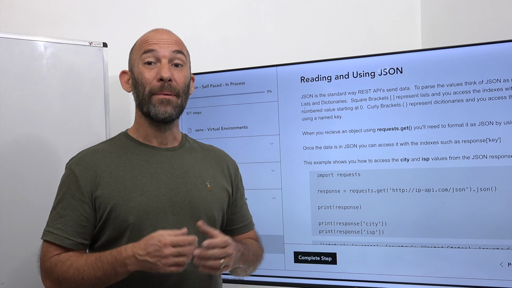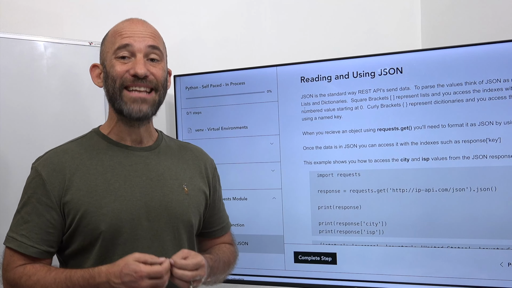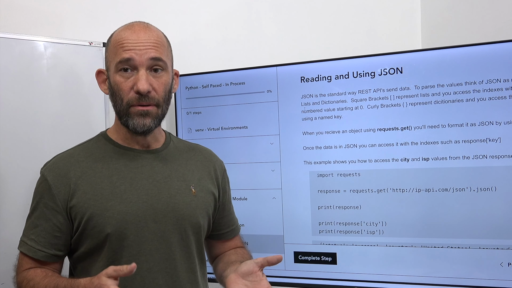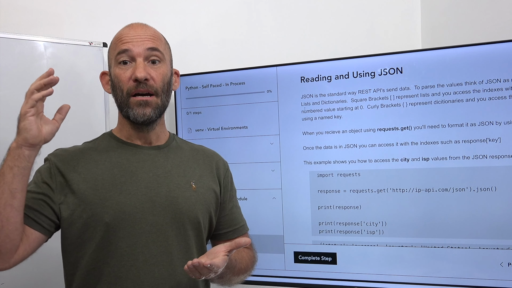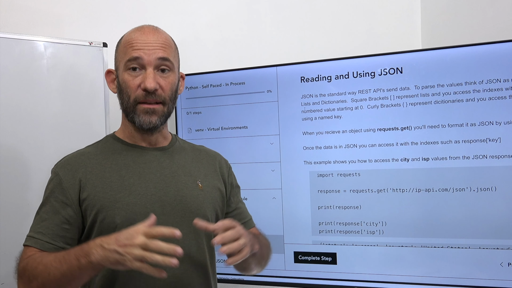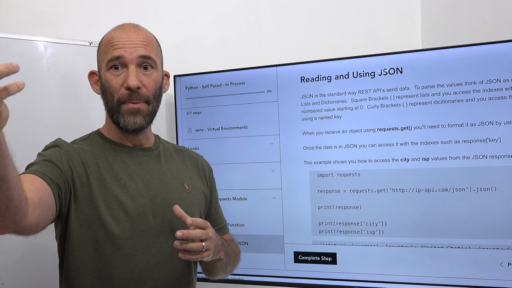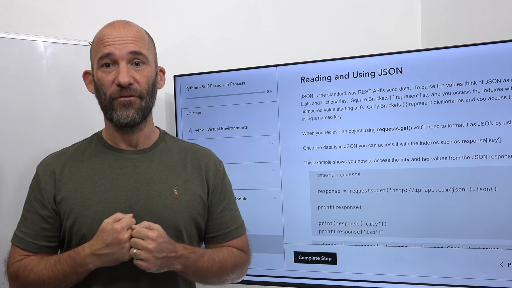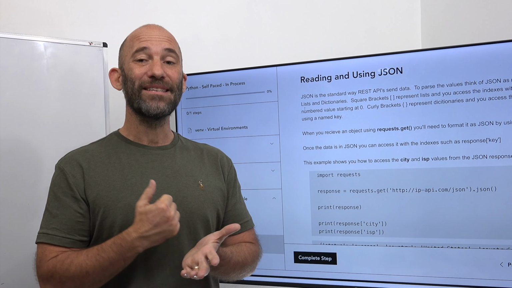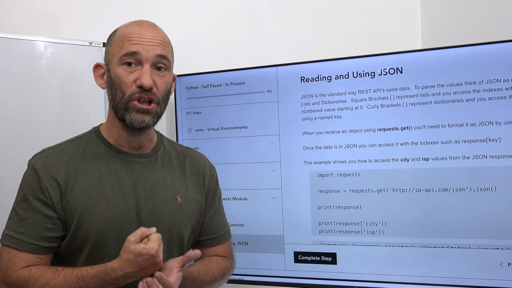So let's talk a little bit about reading and using JSON. JSON is a standard data type that REST APIs use for sending data to whoever is trying to communicate with the website. So basically, if you have a computer and a script trying to communicate with a web page to pull specific information down, using the REST API standard, the data that's going to come down is going to be JSON.